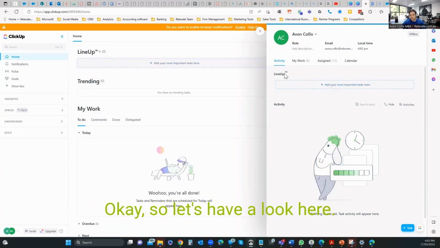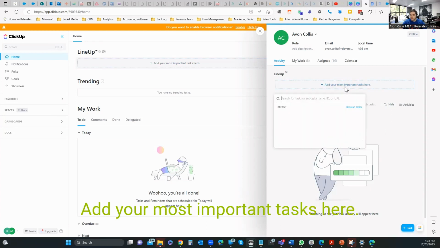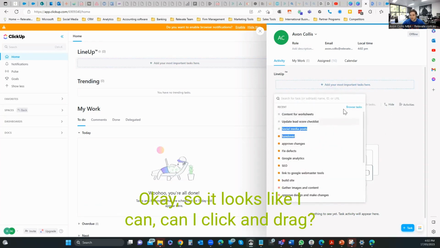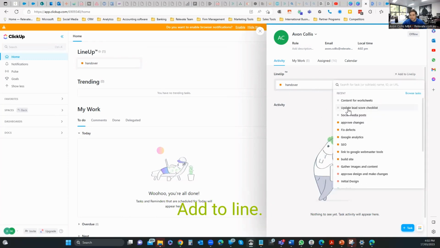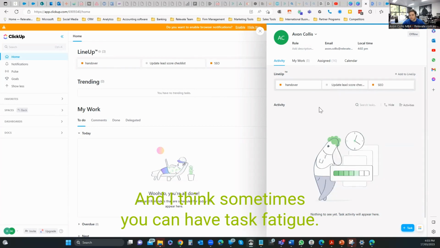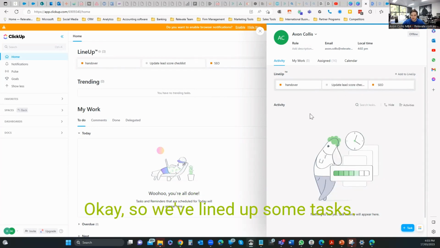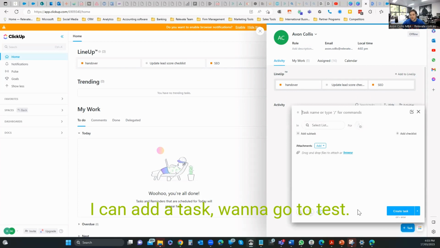Okay, so let's have a look here. We've got lineup: add your most important tasks here. Okay, so it looks like I can click and drag? Yep, add to lineup. I'm going to add that one. And I think sometimes you can have task fatigue. Okay, so we've lined up some tasks. All right, cool. I can add a task.